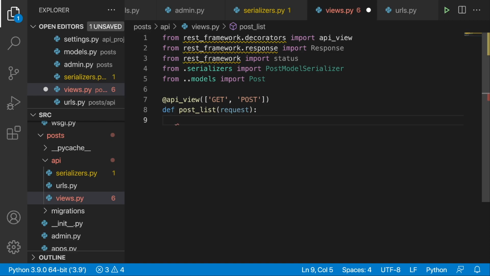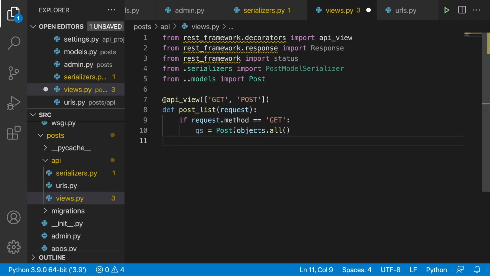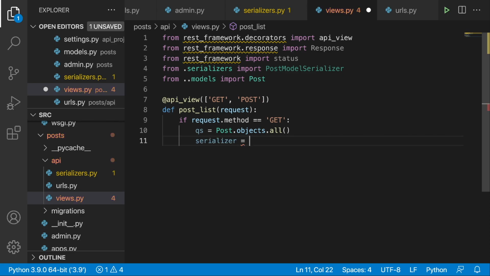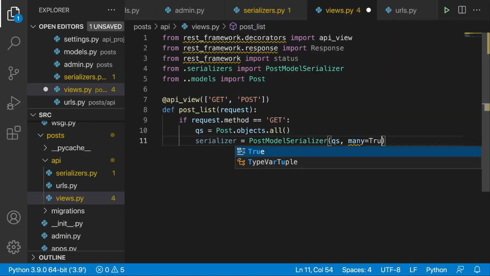As the next step, we are going to check if the request method is equal to GET. So basically, we are checking if we are dealing with the GET request. Then we are going to set a query set, and this is going to be Post.objects.all(), and we need to serialize it with the use of PostModelSerializer. So let's define a variable called serializer equal to PostModelSerializer, let's pass in the queryset, and many equal to True.